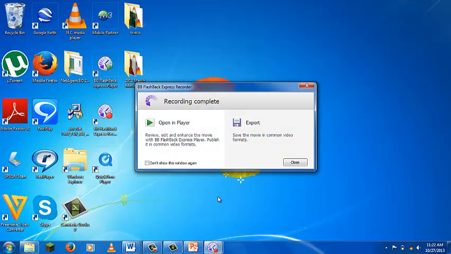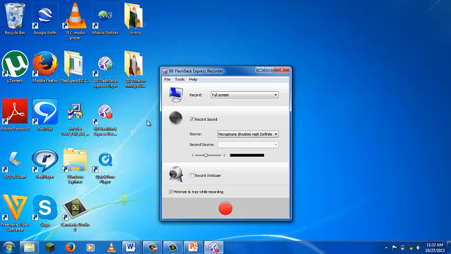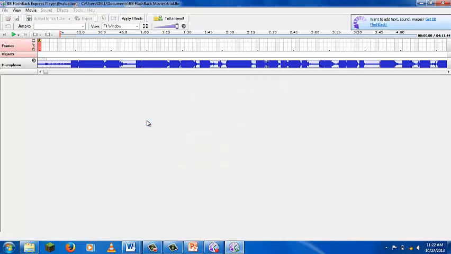Now it's saved in its own particular format for this software that is not recognizable by other things, so we have to first open the thing in the player and export it in a standard format.